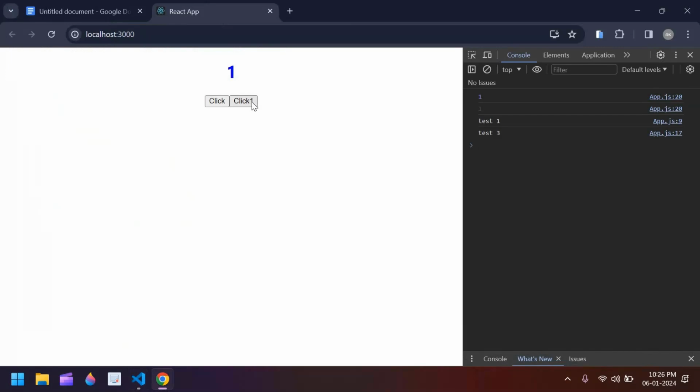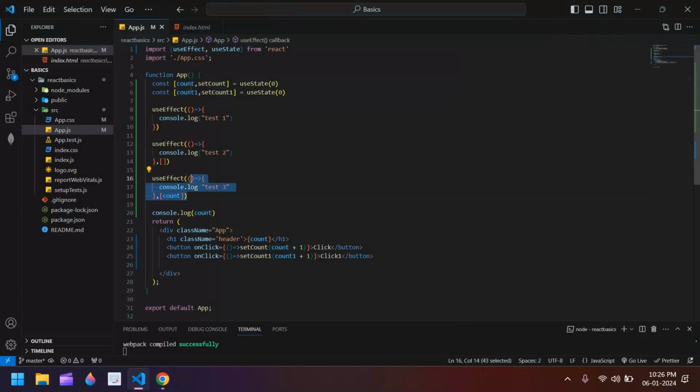I'm going to click this button. Here test1 is only printed, test3 is not printed because this useEffect is not listening to count1, because it only listens to this state. Okay, yeah, these are all the 3 useEffect methods.